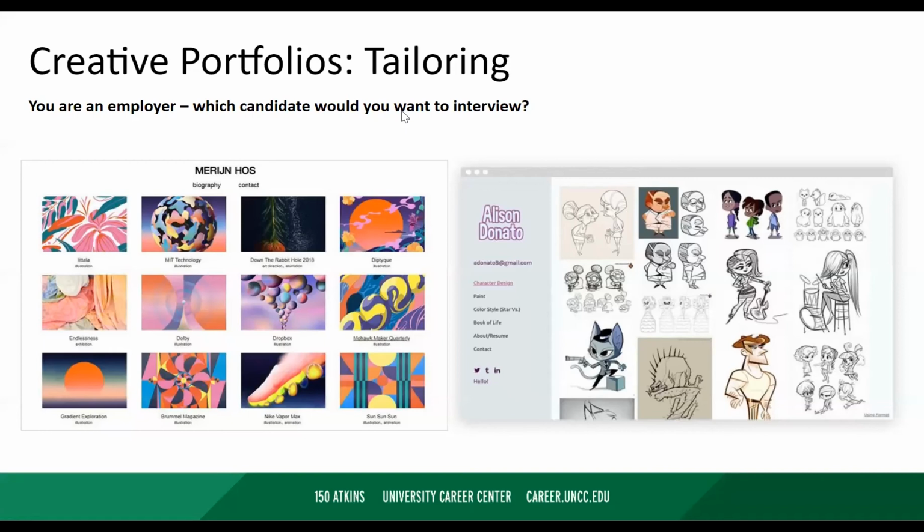Now let me change up the question though, okay? Because you're not typically just a general employer hiring any student, but what if you are an employer for a print publication looking for a new comic artist? Which candidate are you now wanting to interview based on who you are as an employer? Again, Marijan number 1, Allison number 2. Yep, so all of a sudden we have all these number 2s coming in.